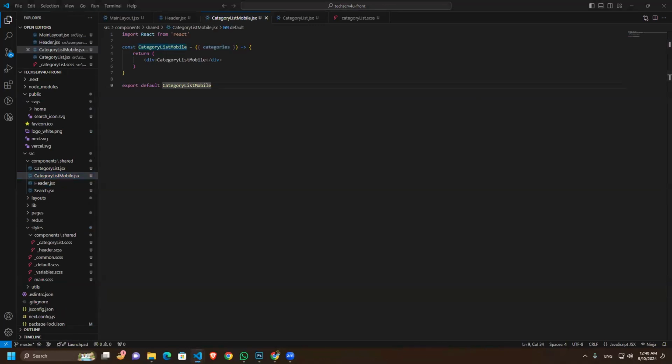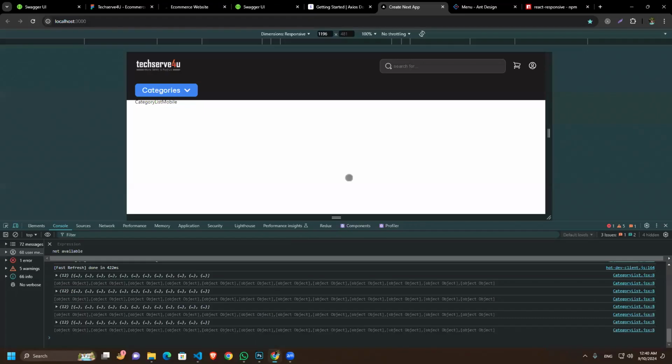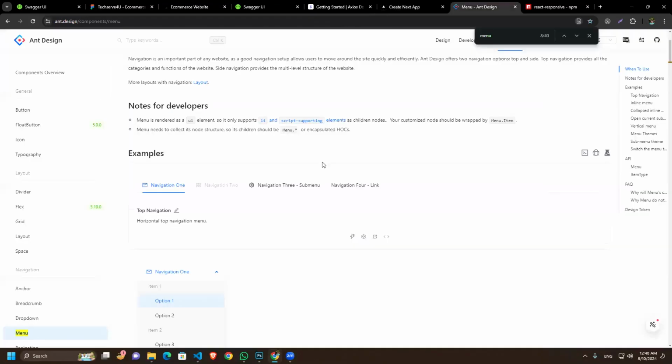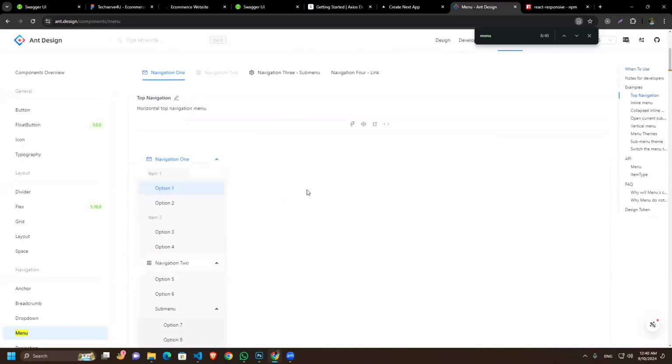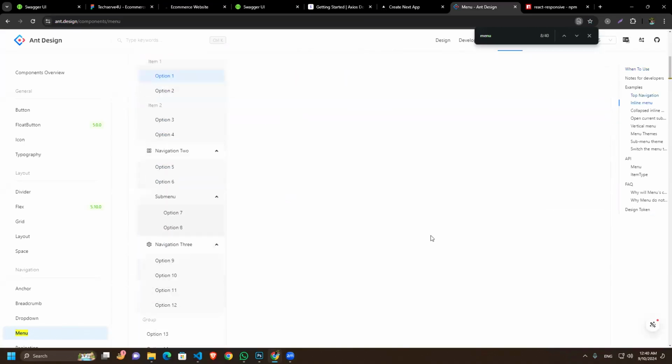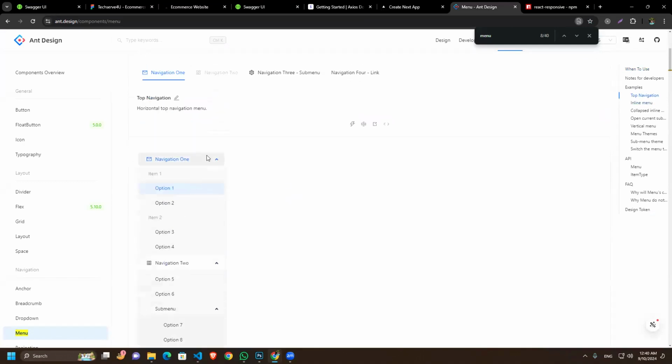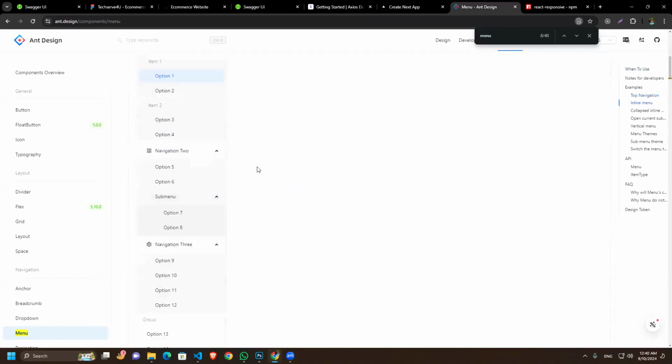So let's go to design again. This component is going to be simple. That means it is going to have a small amount of code, but it might seem a bit complex to you. If you can see, we have a nested menu, right?